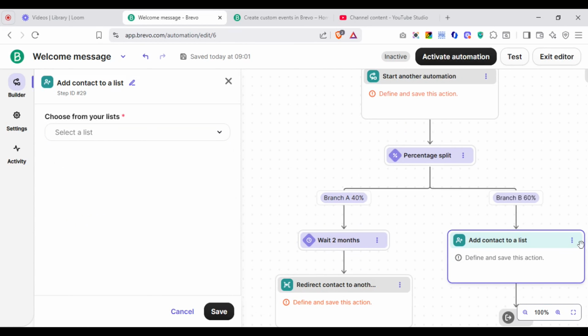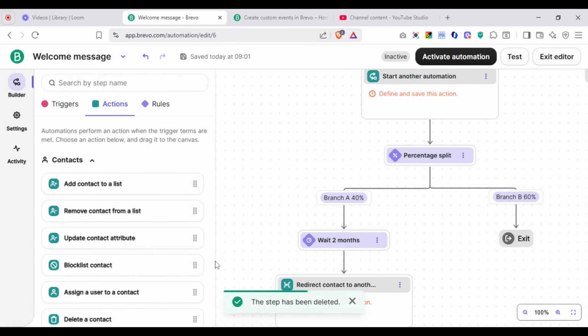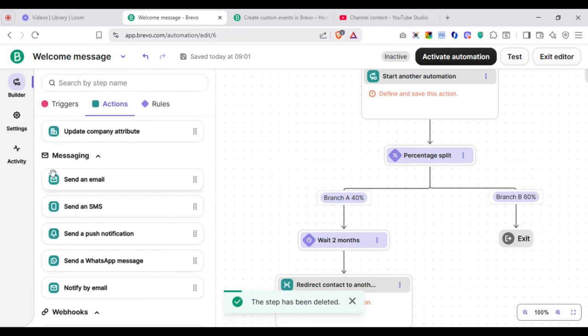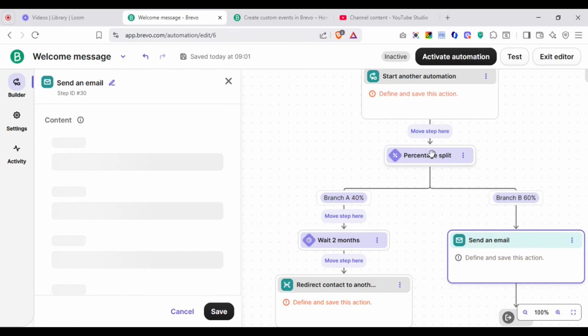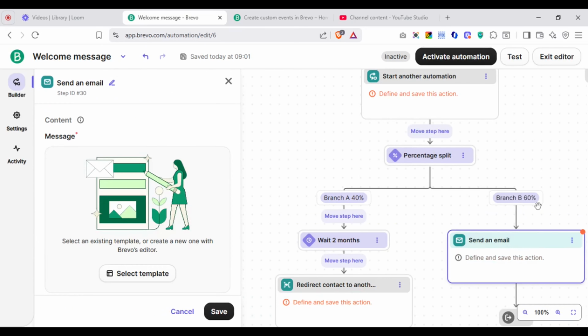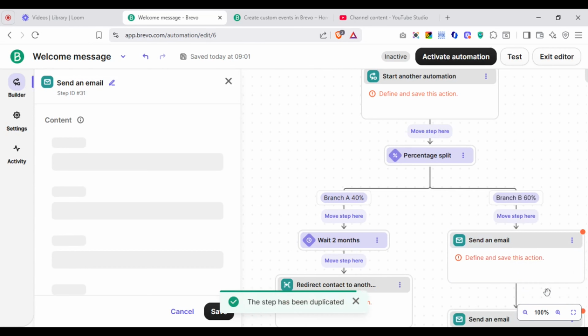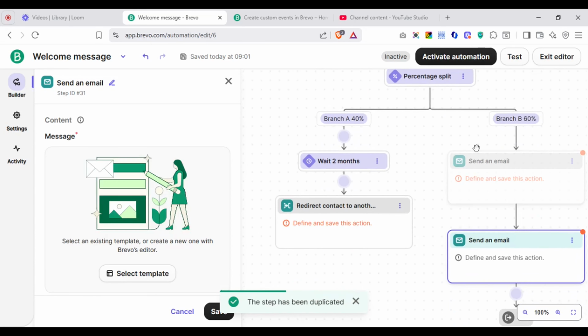Okay, I used list. Sorry, I'm supposed to use email. Let me delete this and go back to email. So let's say we want to just drop this here, and we want to use the percentage split. I want to say that for everyone that is coming to branch B, the 60% of them should be sent this particular email. Then you can create another email template, another version of it, and just add that in here. So let me just copy this. I'm going to duplicate this, and I'm going to drag this in here.